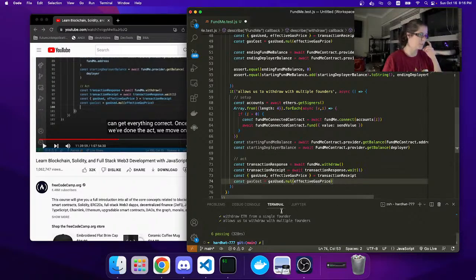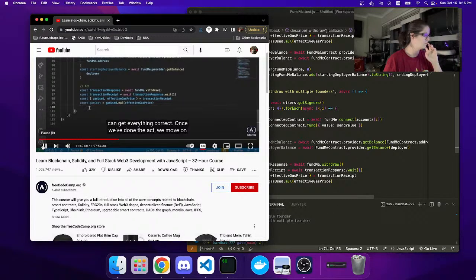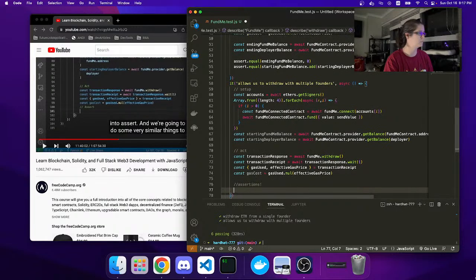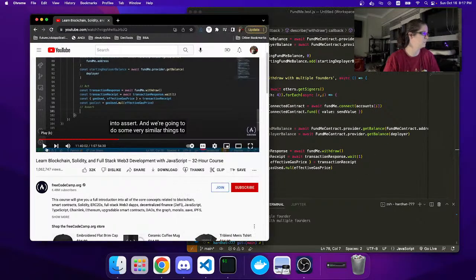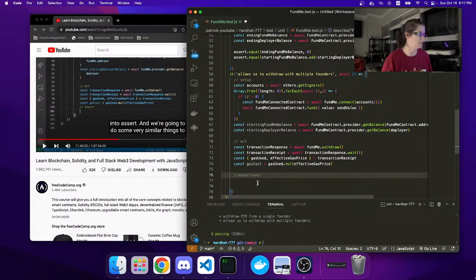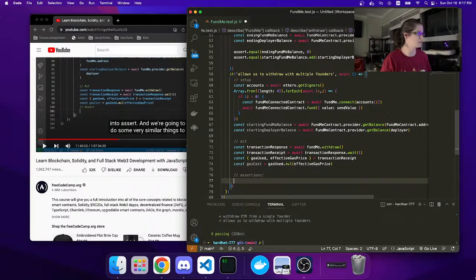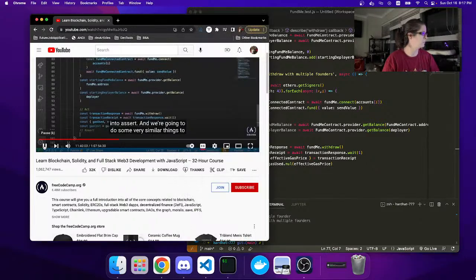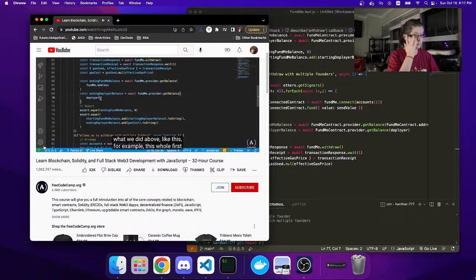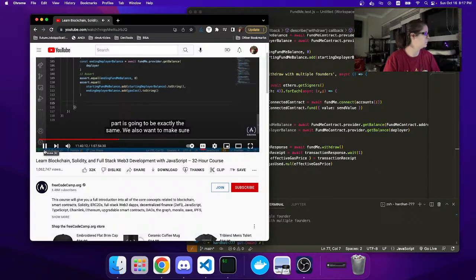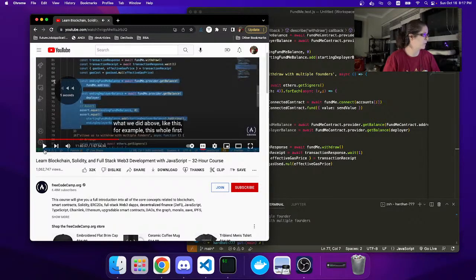So why didn't we just copy this whole thing? Because we're learning, that's why. Once we've done the act, we move on into assert. Assertions with a space. Extra lines. Stop being bad at programming. And we're going to do some very similar things to what we did above. Like this, for example. This whole first part is going to be exactly the same.